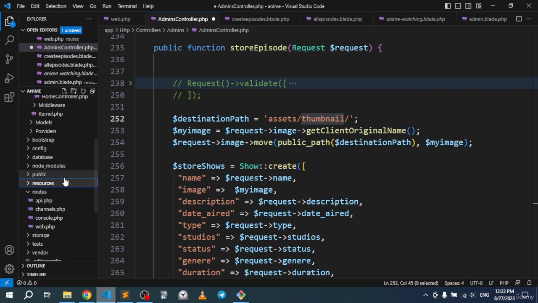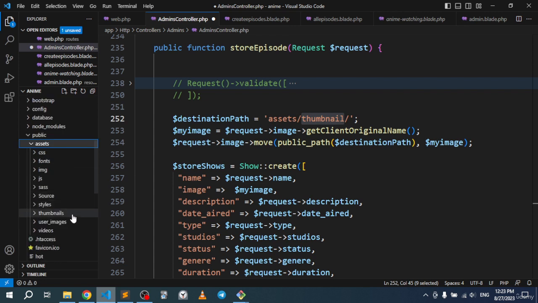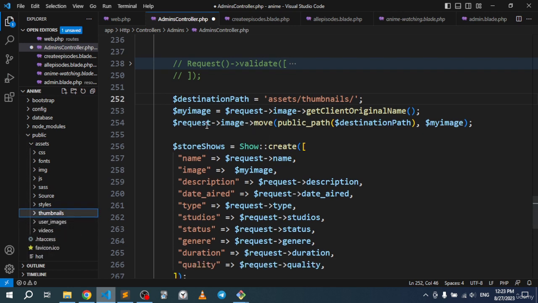Let's just check out this folder. It's right here. All right, so it's actually thumbnails. We're gonna insert the thumbnails in this folder. Right after this, we're gonna go my image, and we're gonna grab, let me make this so it will be my thumbnail. Actually, let's keep it image.